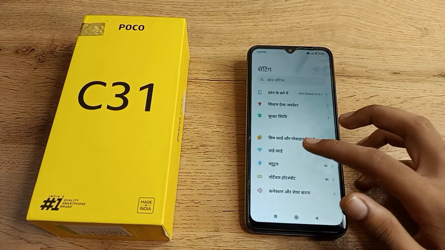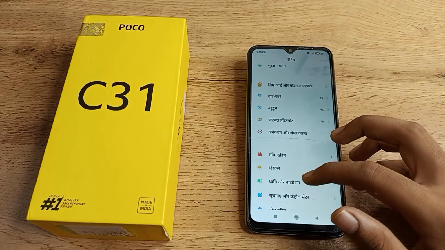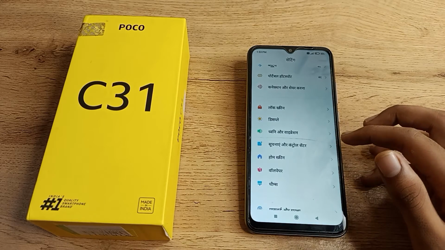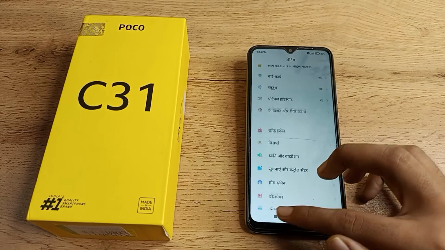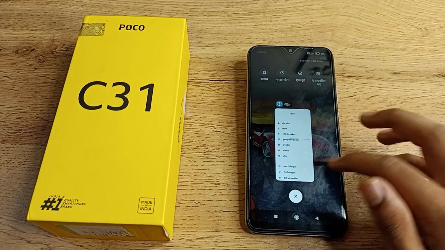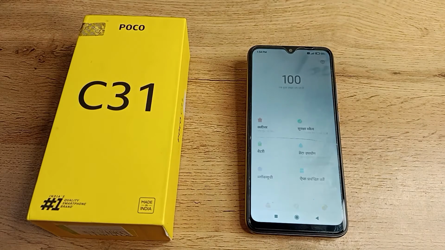So you can see this Wi-Fi, Bluetooth, hotspot, connection or share, lock screen, display, sound and vibration, switch or control center. So like that you can use your Hindi language setting in your Poco phone. I hope, friends, you have understood how to set the Hindi language and how to use it.